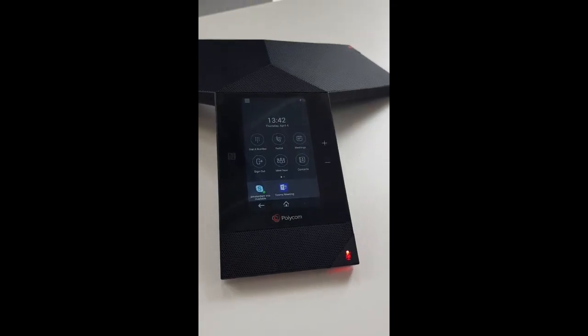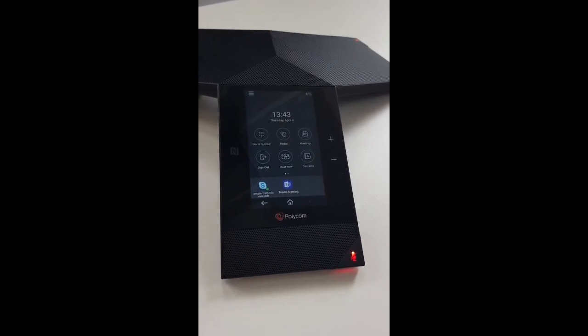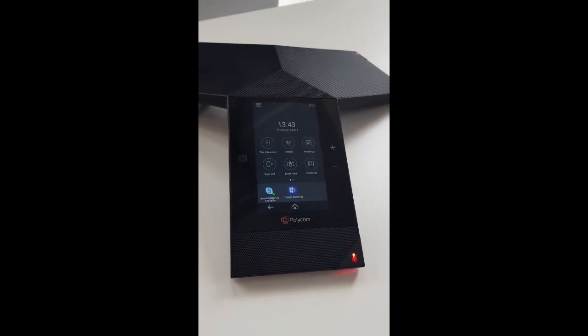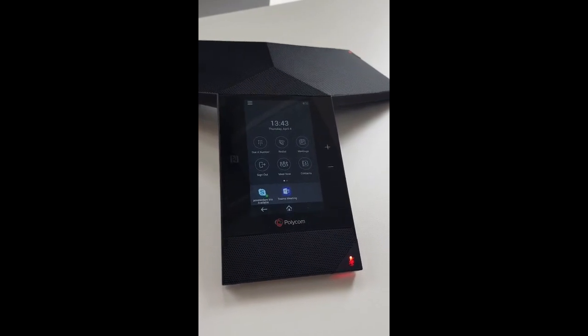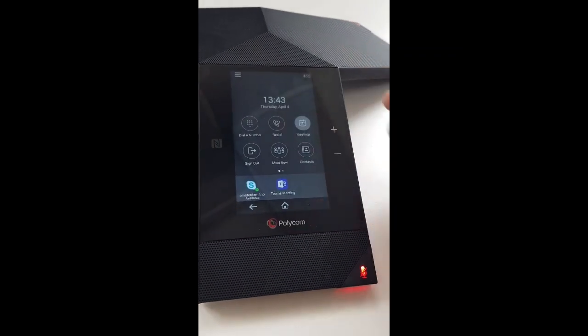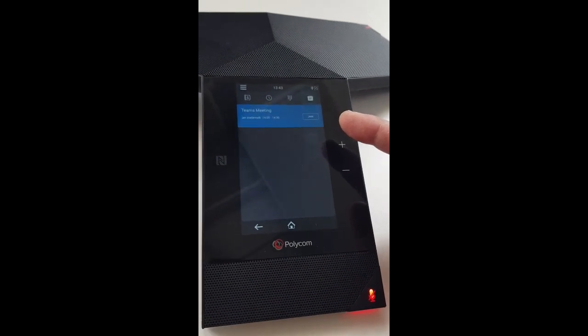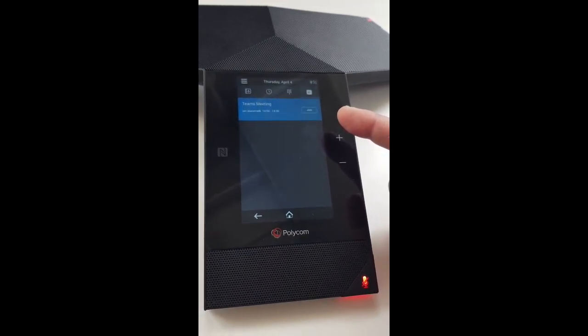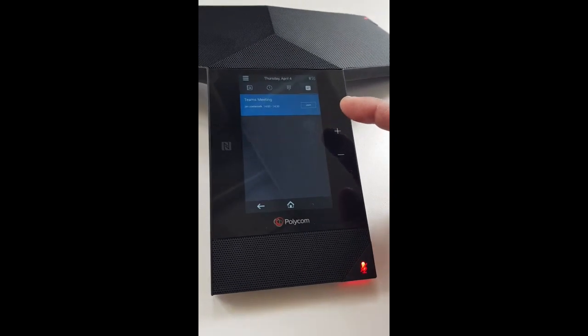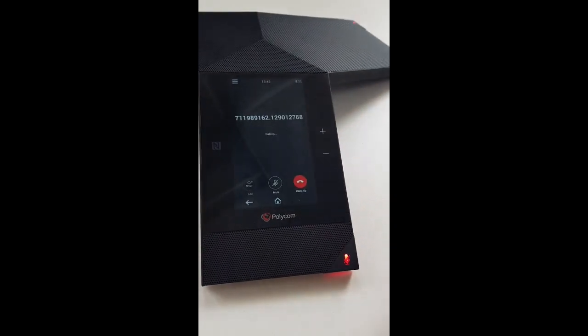So here you see the experience from the room side. So you walk into the room, you walk onto the Trio, and you see here your meeting invite, your Teams invite, which just shows you the join. So it's really just a matter of joining.